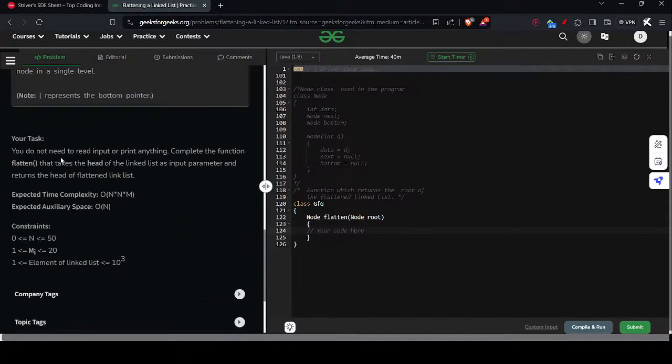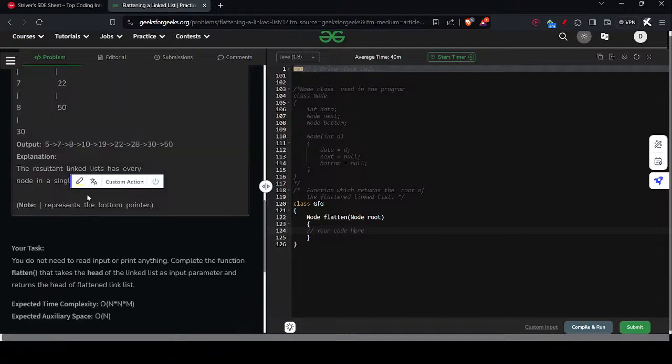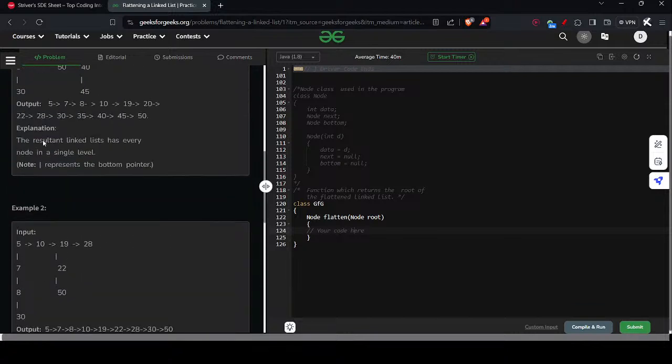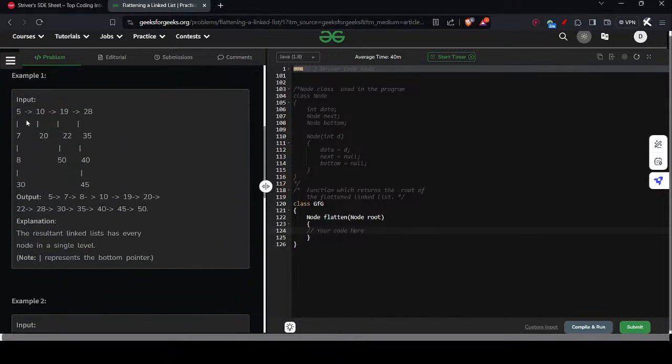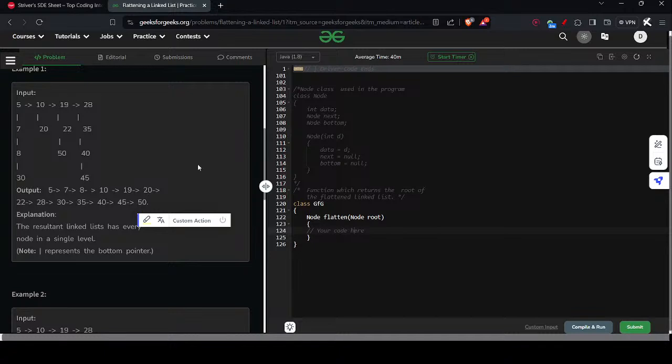Examples are there. I will give a more optimal solution than this. If you want to understand the example, I'm going to do a dry run. So what is happening over here? All of these elements are flattened into one single linked list with one pointer. So let's just jump into the implementation and dry run.